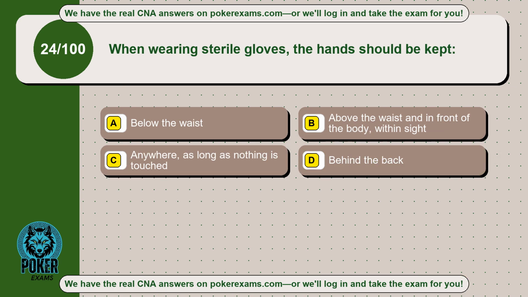Question 24. When wearing sterile gloves, the hands should be kept. Option A, below the waist. Option B, above the waist and in front of the body, within sight. Option C, anywhere, as long as nothing is touched. Option D, behind the back.